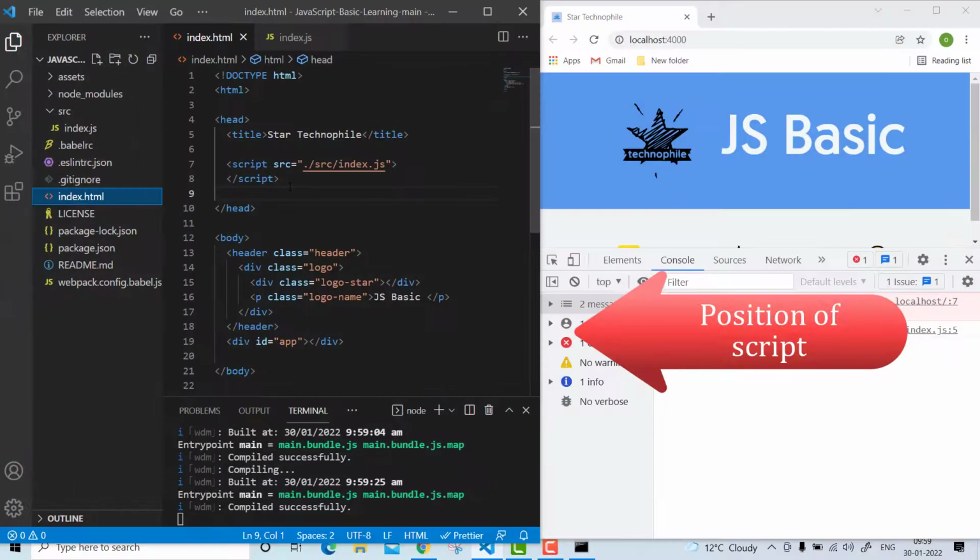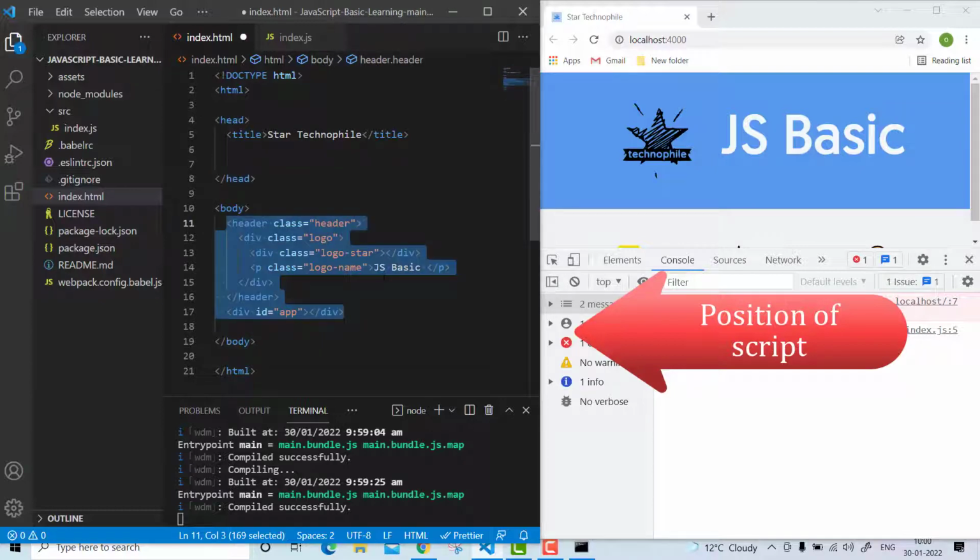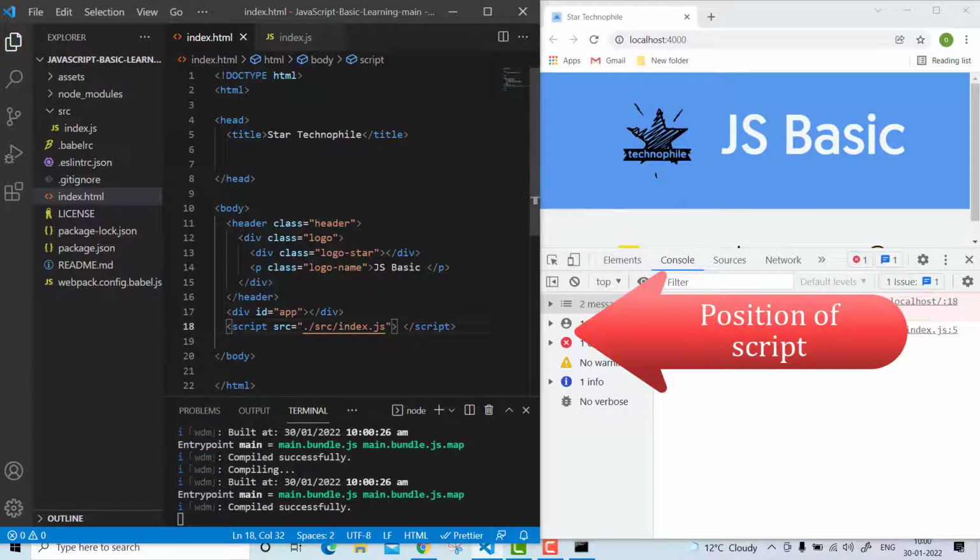Let me give you a brief about the position of the script tag. Generally, we do not give the script tag in the head part. We give the script tag below all the tags. You can consider that I'm giving the script tag below all the tags and above the closing tag of the body.